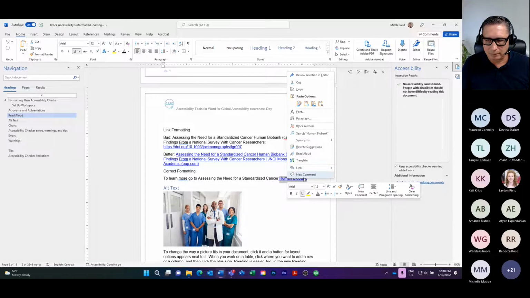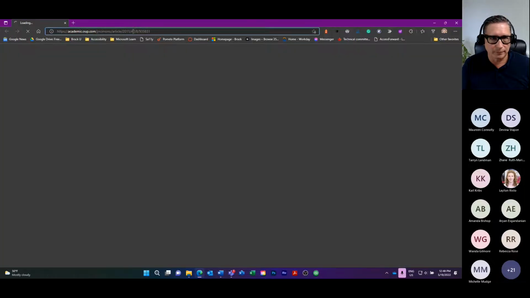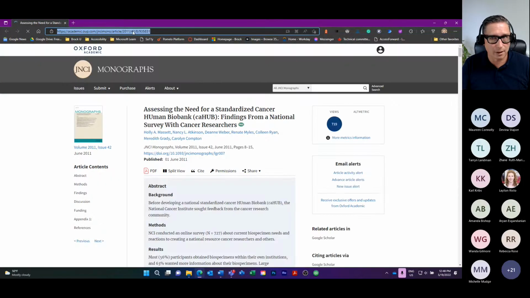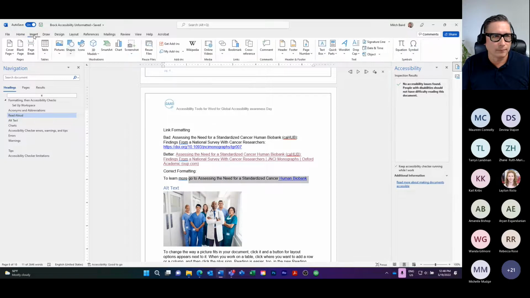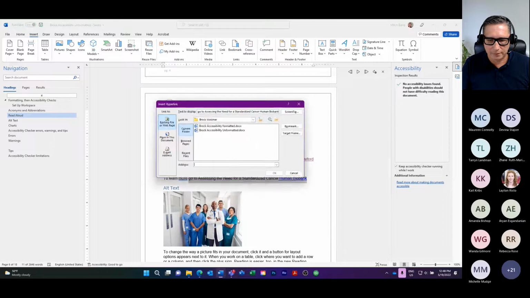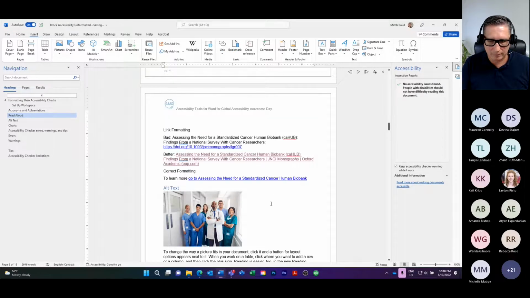I can go, I'll click on the link, bring it up. There's my article. I'm going to copy that. So Control C. To learn more, go to. I'll highlight that. Insert link. Insert link. And I can add the address right there, hit OK. Now it's formatted properly.